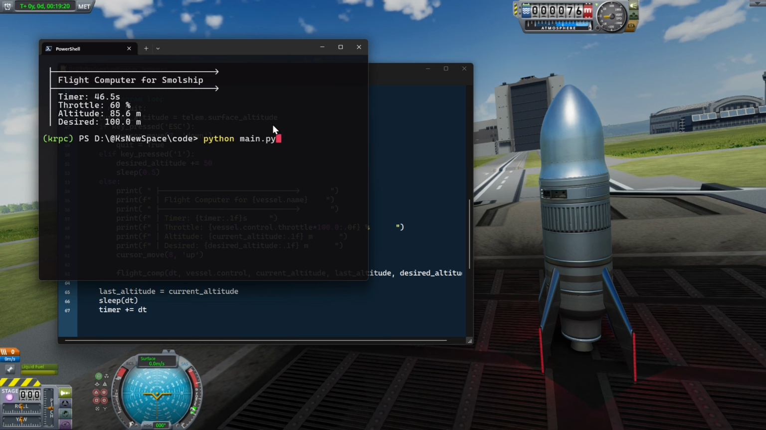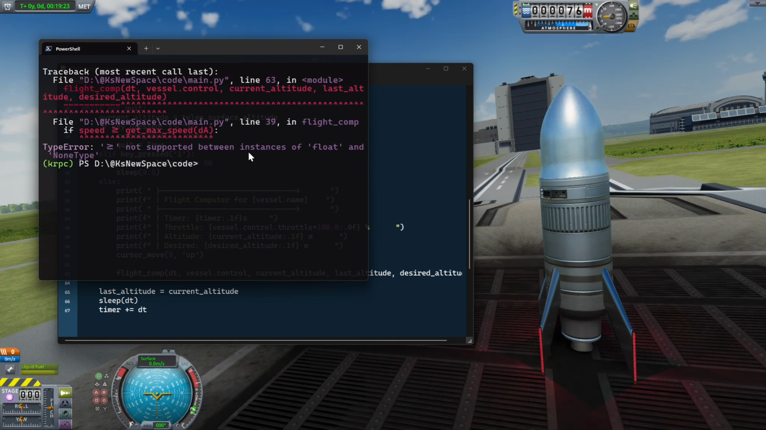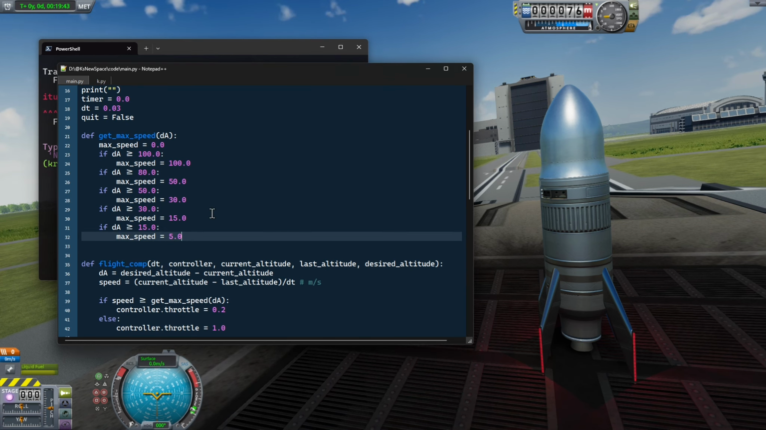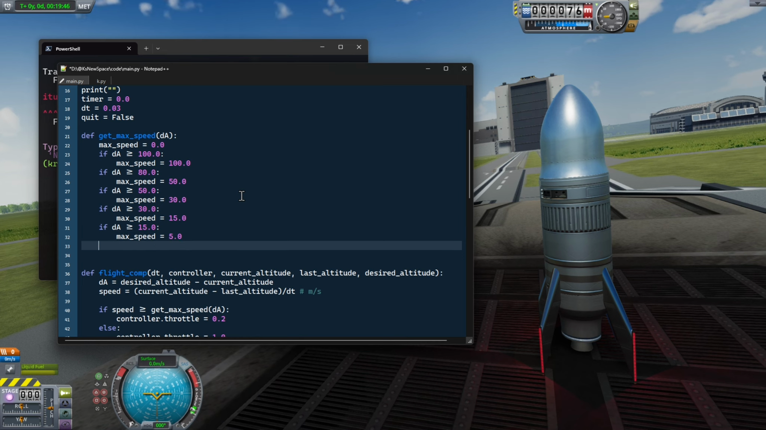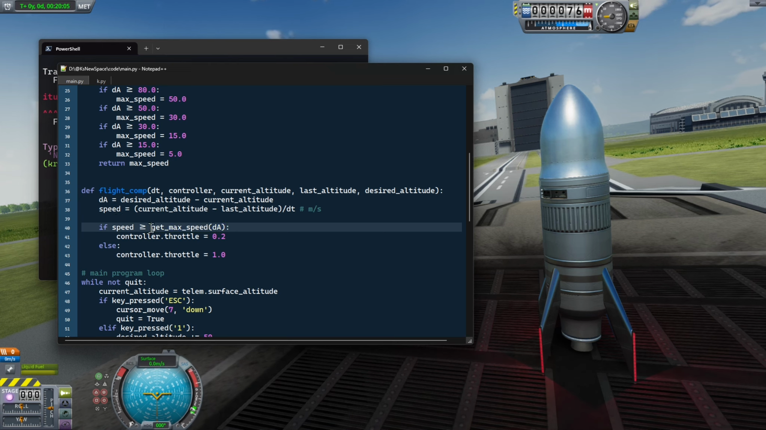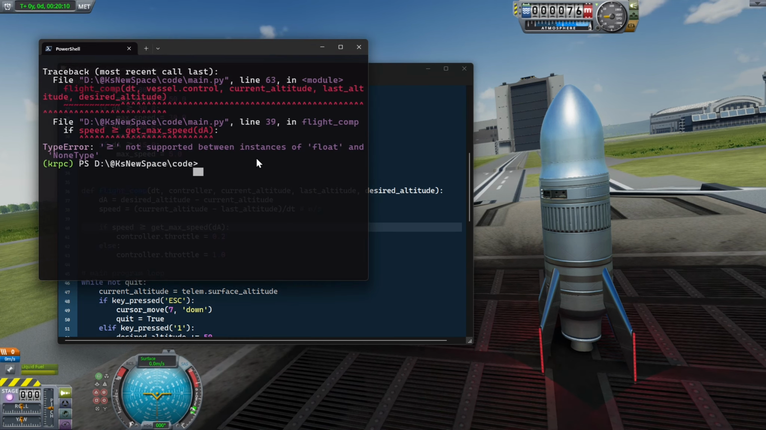Okay. We have an issue in line 39. Ah yes, right. I think we forgot to return the max speed value. So if you return it, wherever we called the function, this value will be inserted. So if speed bigger or equal to max speed. Now it should work.